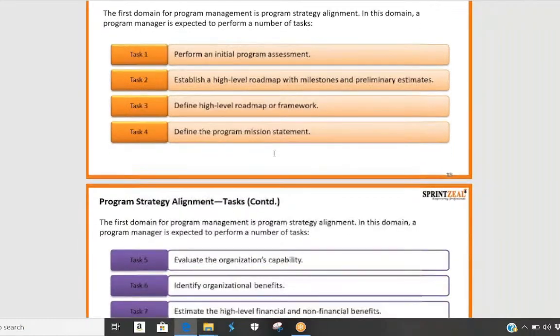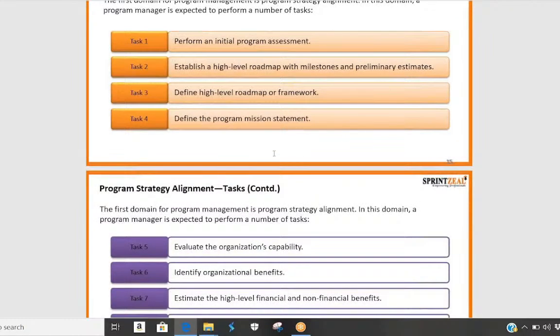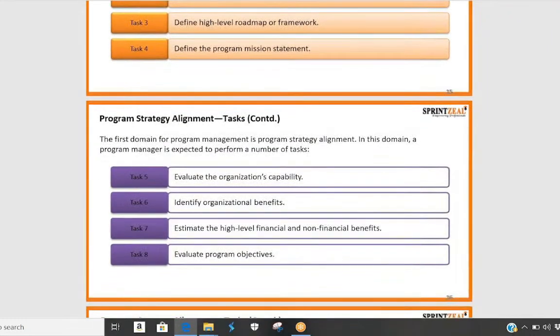Then you establish a high-level roadmap. Roadmap is basically a document. We will discuss that. It's coming up. Then you define a high-level roadmap or framework. Roadmap means, what is the roadmap for my project? What are the key deliverables? What are the key milestones? It's a high-level roadmap. These things you are establishing here. Yeah. Then you come up with a mission statement. All these things I'm just quickly running, but definitely we will go into the details of all these things.